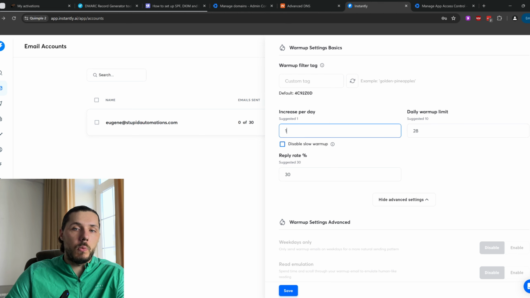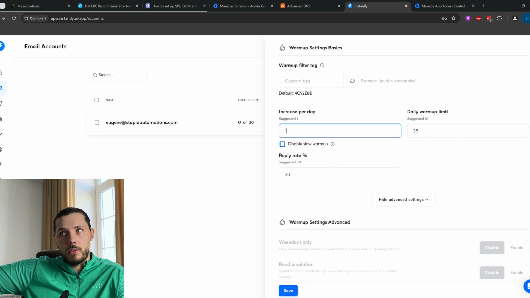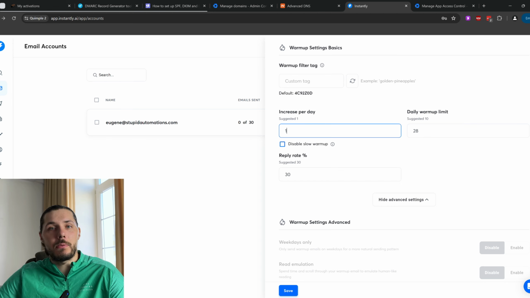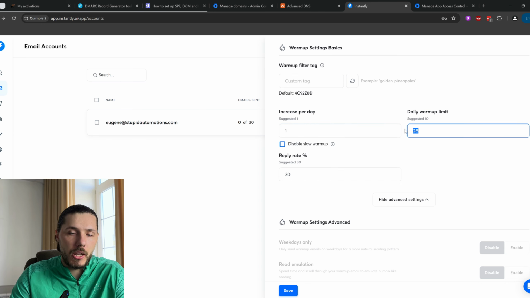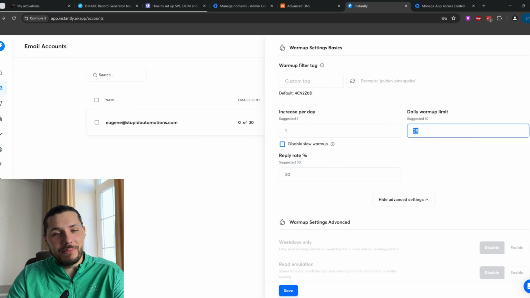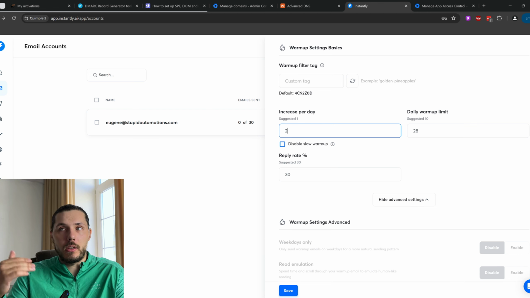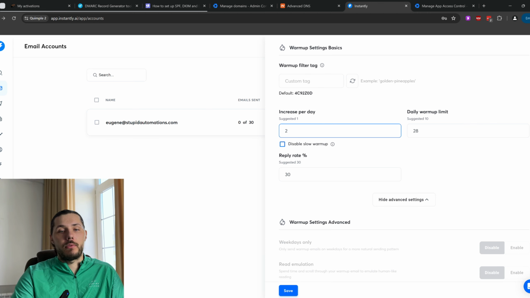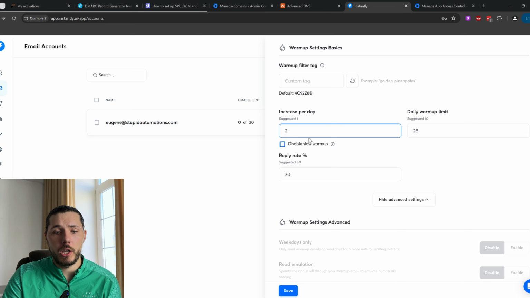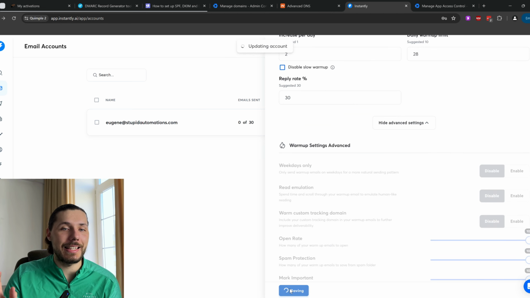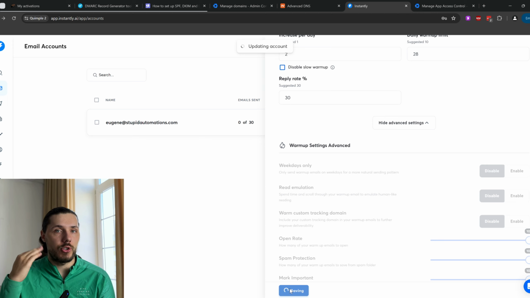So today we'll send one, tomorrow we'll send two, the next day we'll send three, and up to 28. But it's pretty long, right? So you need to wait basically 28 days. So you can set up two, and then maybe in a week crank up to three. So that's where you need to spend at least 2 weeks. So just keep it in mind.